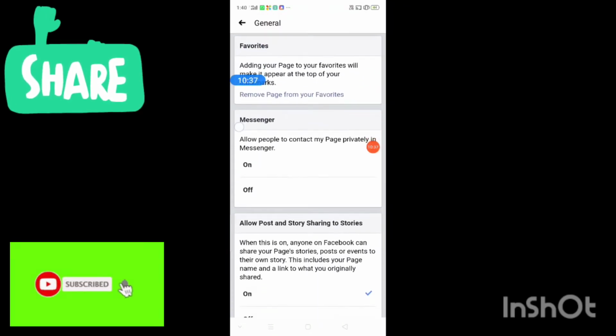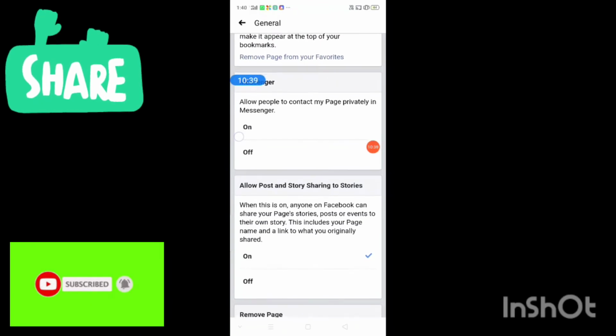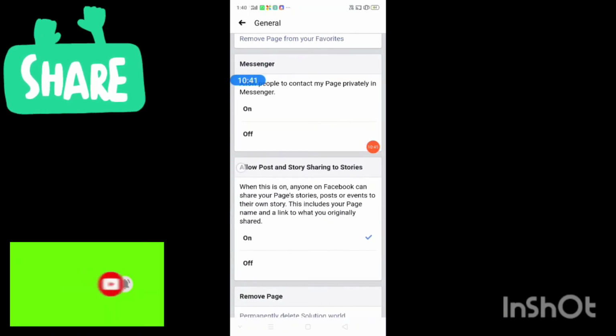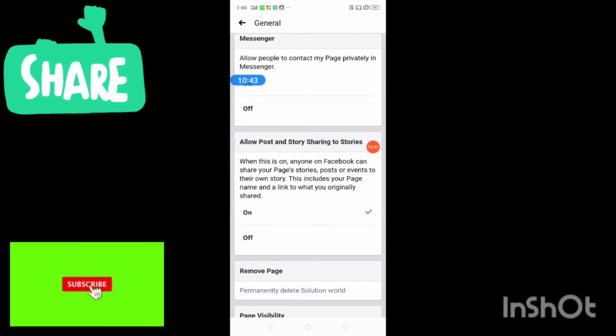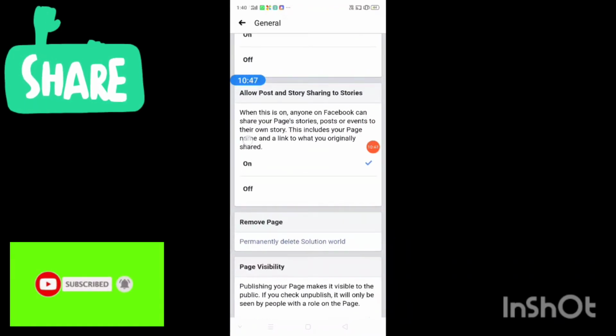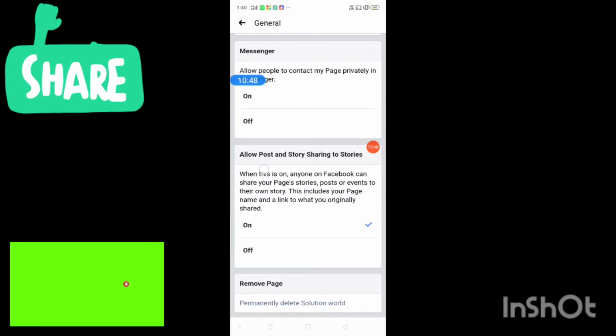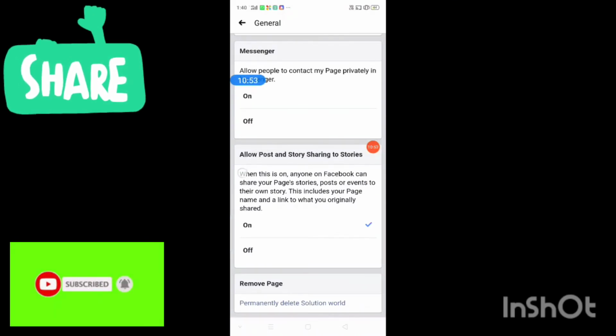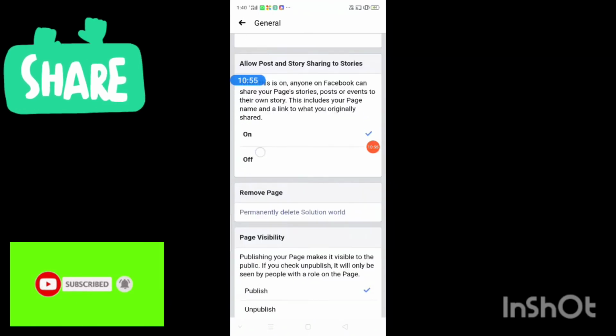Here you can see, if you want to allow people to contact my page privately in Messenger, you can keep it on. Allow post and story sharing to stories, keep this on, so that all your posts and stories will be shared to stories. This will be helpful for you, so keep this on.